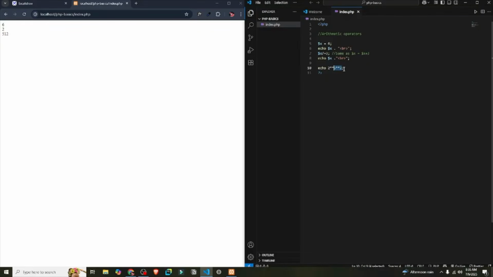Now let's move on to comparison and logic. So let's get to comparison operators first. Comparison operators help PHP compare values and make decisions. So to demonstrate that, I'll just erase this and I'll type out two variables. First of all, a, which will be equal to 5, and then our b, which will be equal to 10.